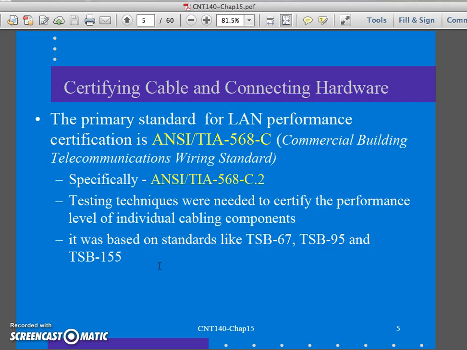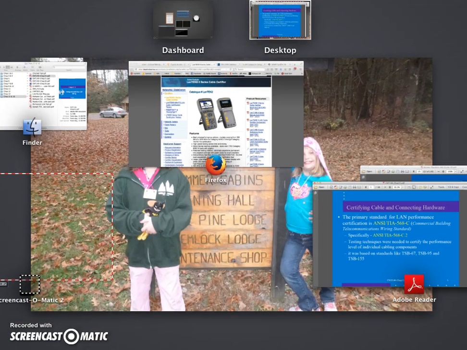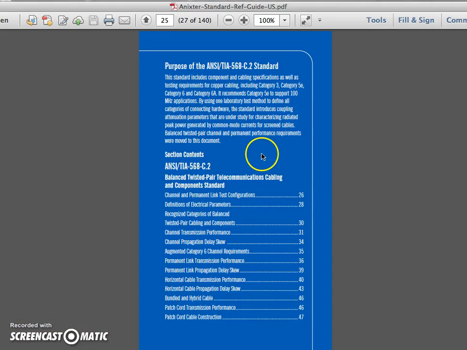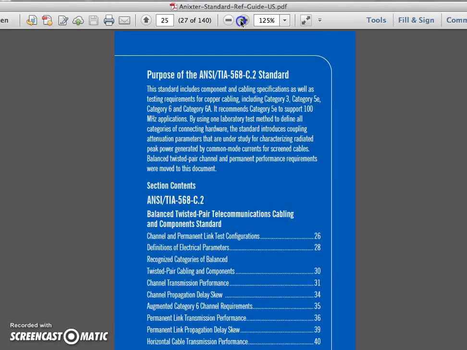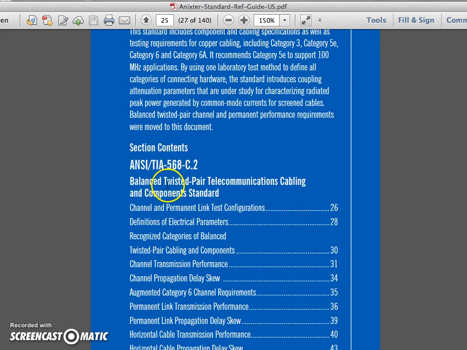All right, we've known this a long time. The primary standard for LAN performance is 568C. Specifically, 568C2 talks about our testing techniques and the level of performance. So if I pull up my standard, here it is. Here's my 568C2 standard. I'll zoom in just a little bit. If I scroll down, the first thing they talk about is link test configurations and then the performance level.